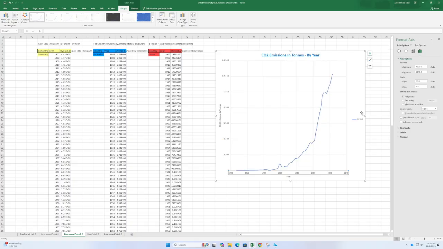Get the minimum and the maximum of the axis right, so we're just in axis options. The minimum is going to be 1907 when the data starts. And for the maximum, we'll do 2024.